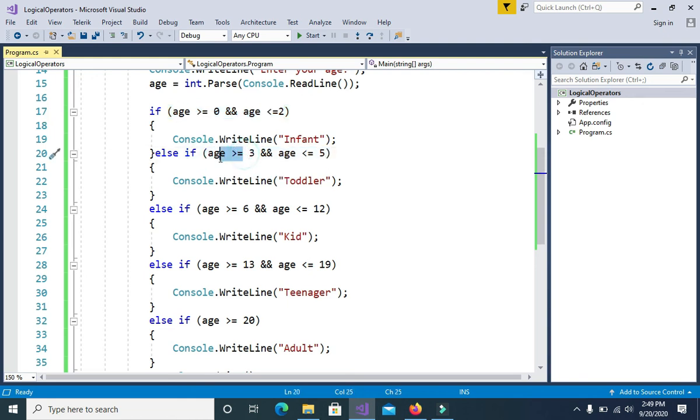It will look for the first comparison operator and the second comparison operator. If both comparison operators are true, that's the time that the whole condition is true. But if one of these two comparison operators is false, then the whole condition is false. It will just proceed to the next else if statement.